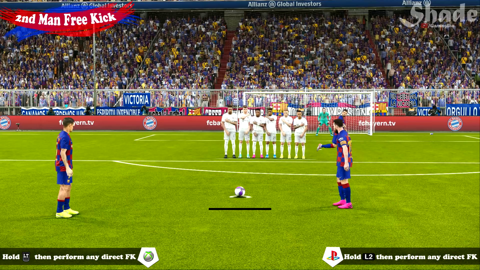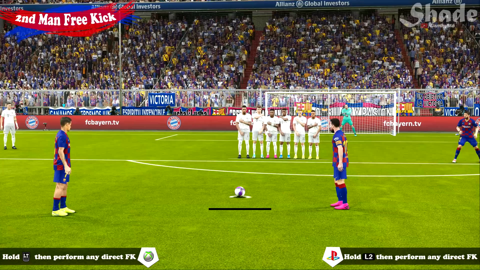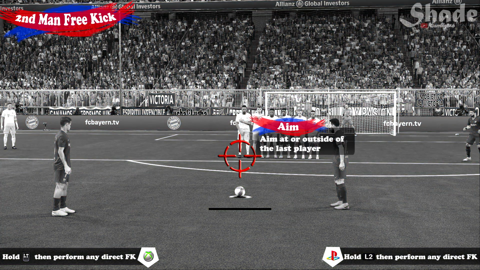For my example, I'm going to be using curve free kick. So aim depending on the style you choose. Again, I'm using curve, so if you remember with that one, we aim at the last player and apply 50 to 65% power.